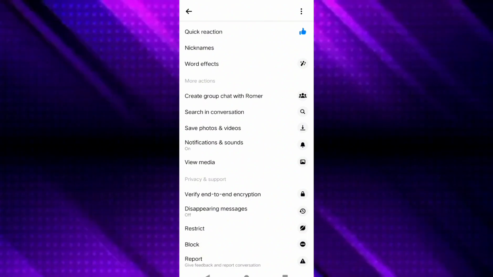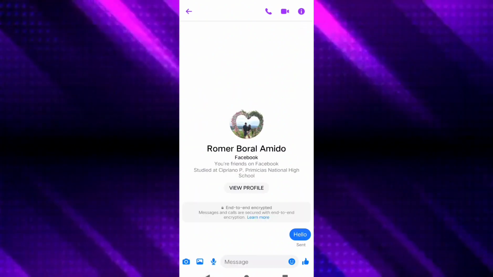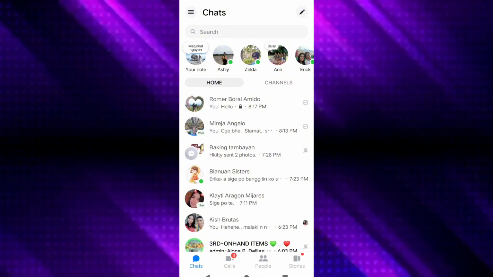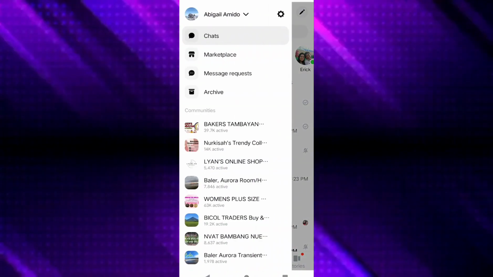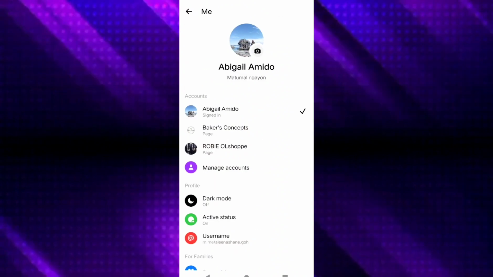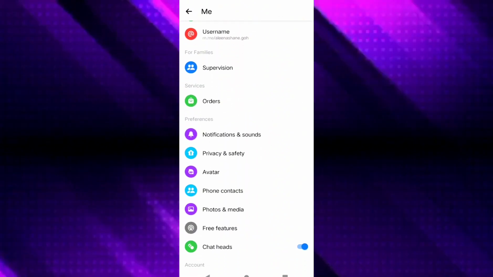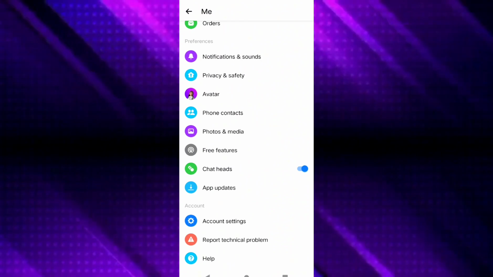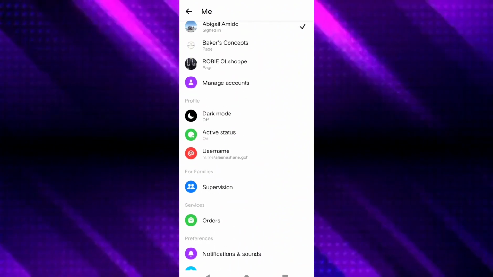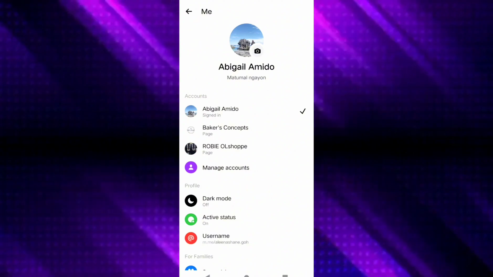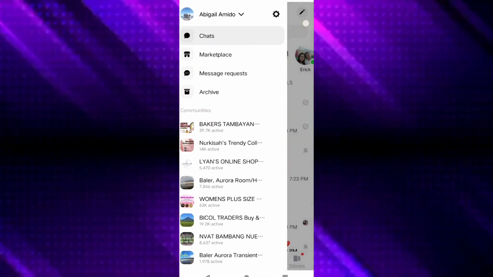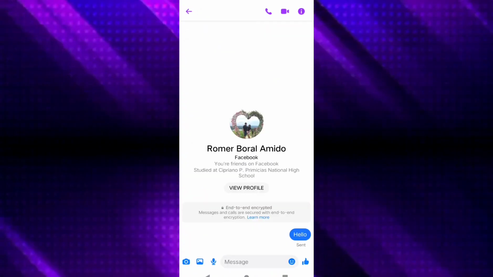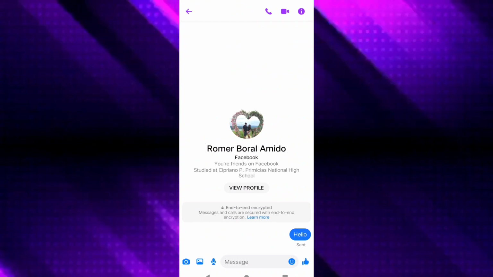Now to delete it, there are two ways. So first, let's go back here and then click the three lines on the upper left corner and then click on the settings icon. So you must be able to see the option of secret conversation here. Simply tap on it and then turn off the secret conversation. So this is the one way. However, it is not available on all devices.